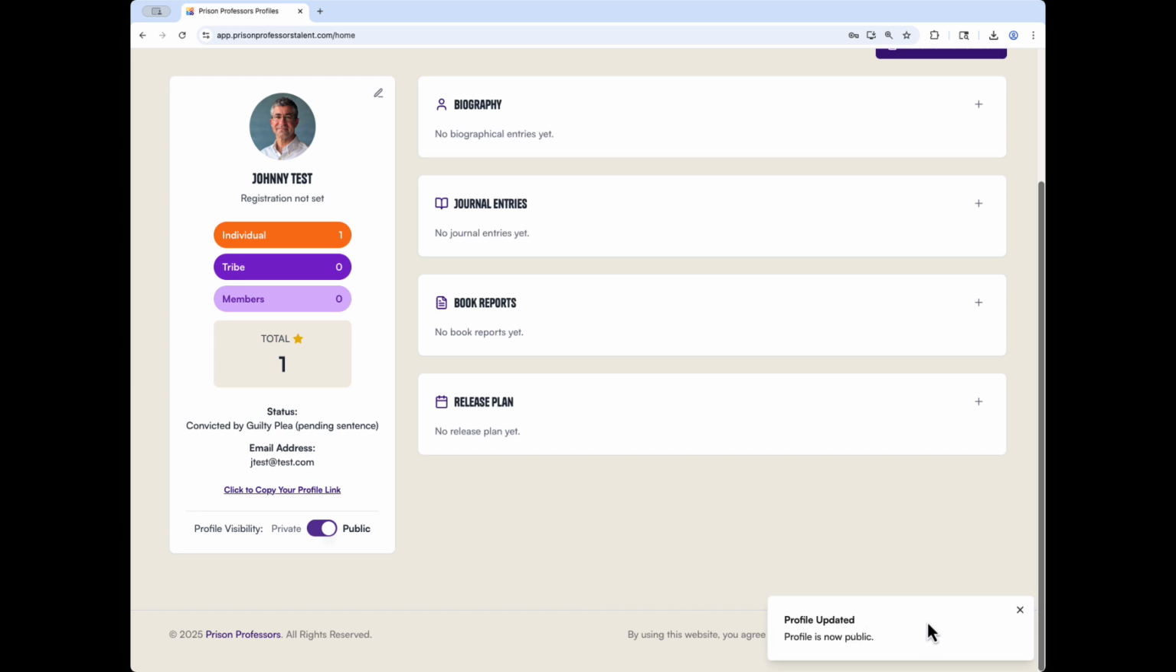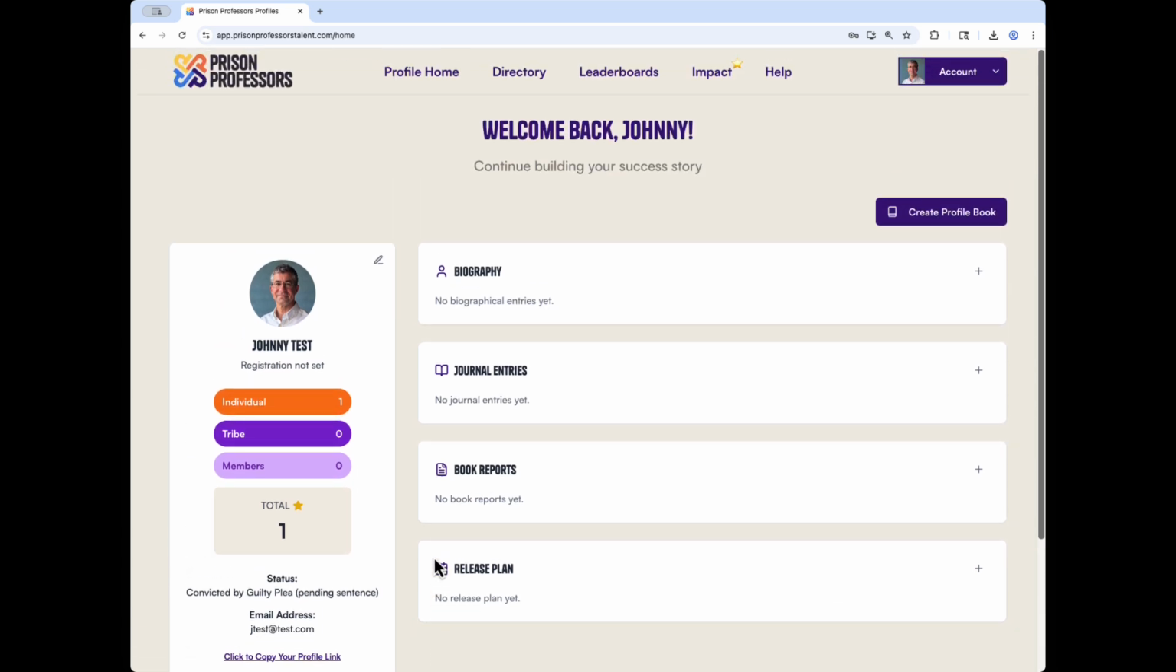You'll get a notification at the bottom that it's now updated to public, and you can see this purple has made it very clear that you're now visible to the public with your profile. So now people can search your profile using the directory tool. You will show up in leaderboards. Things like that will now be visible to anyone visiting the Prison Professors app page.